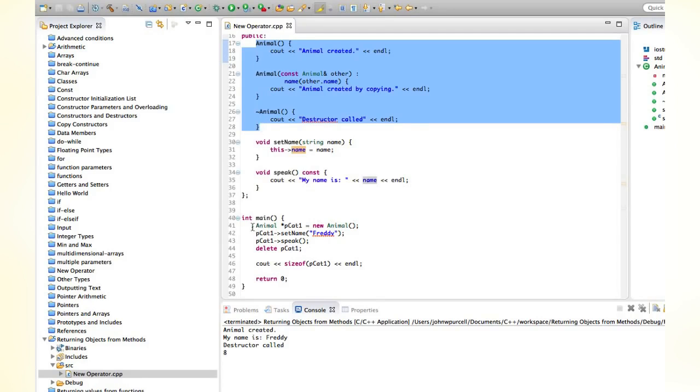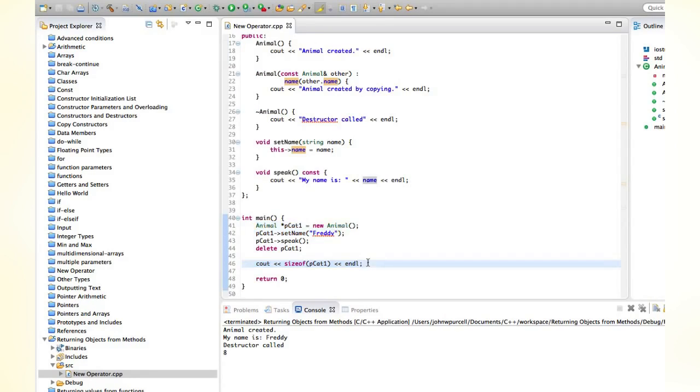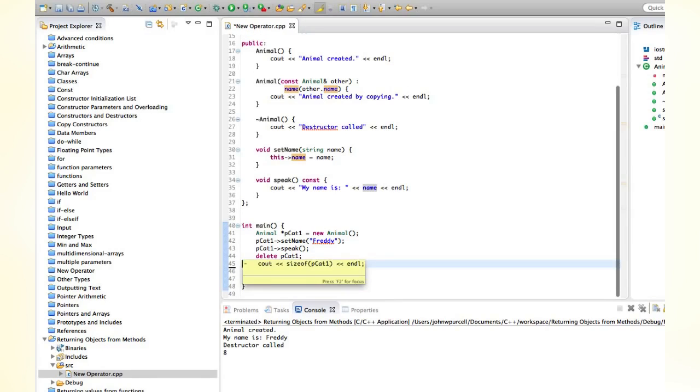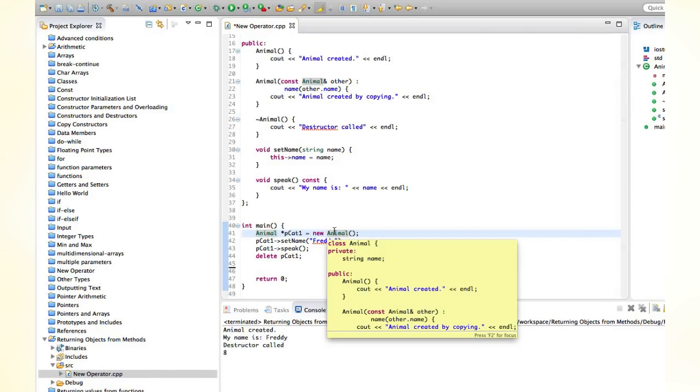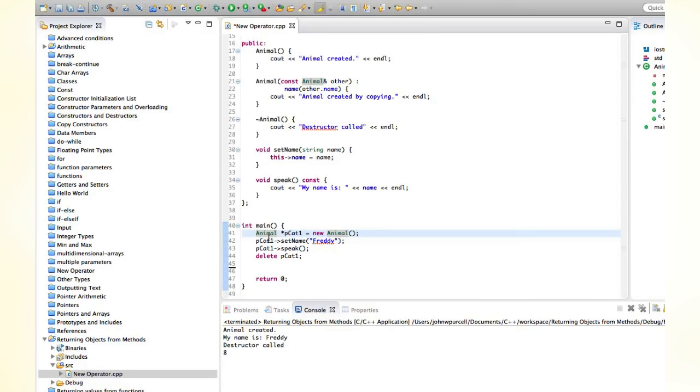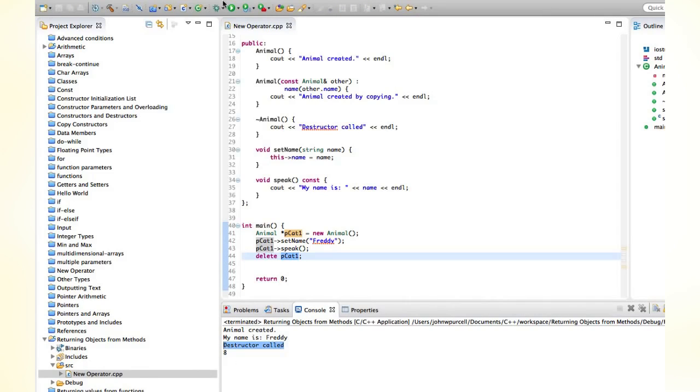And we've seen this little program before. It just uses the new operator to allocate memory for an Animal object, and it calls setName and speak. Then we call delete on the pointer to deallocate the memory associated with this object, which means the destructor is called.